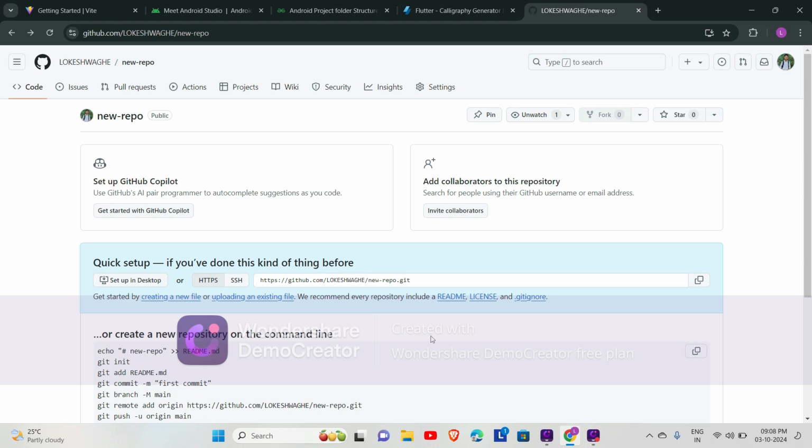So it is a very useful tool whenever you want to keep your records, or whenever you are working in team collaboration to develop software. So this is all about the GitHub repository.